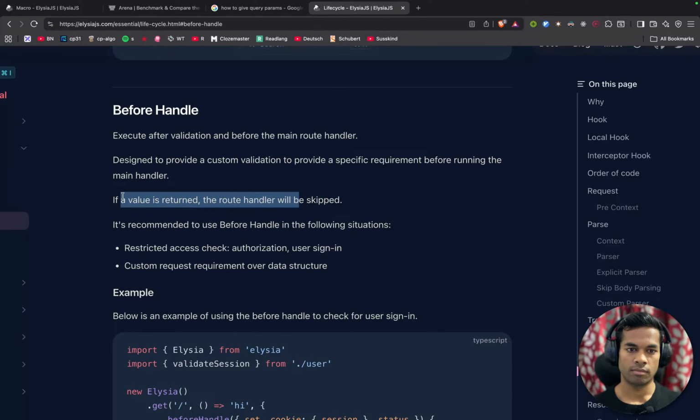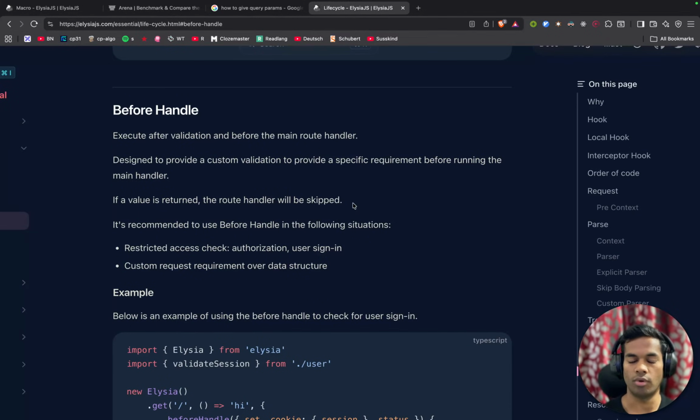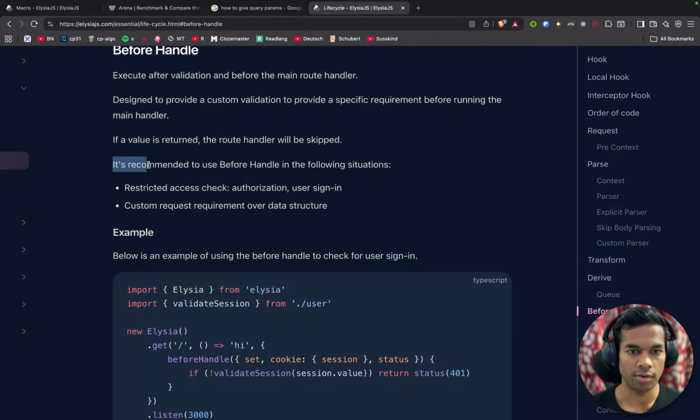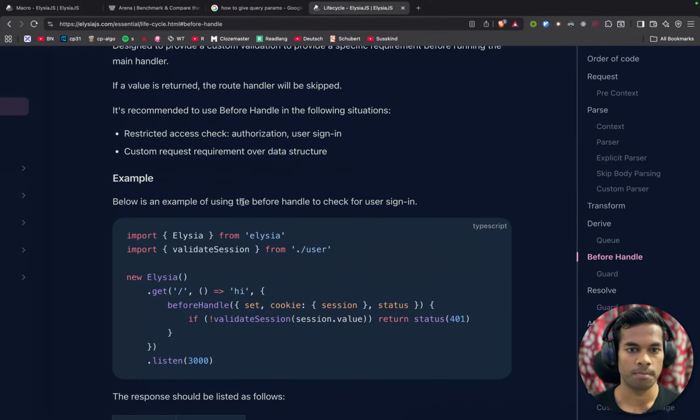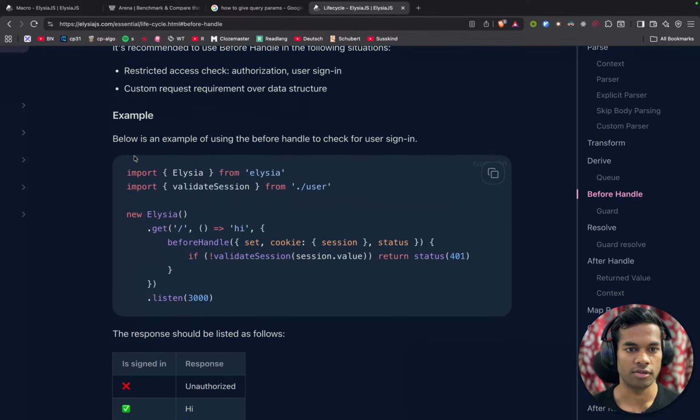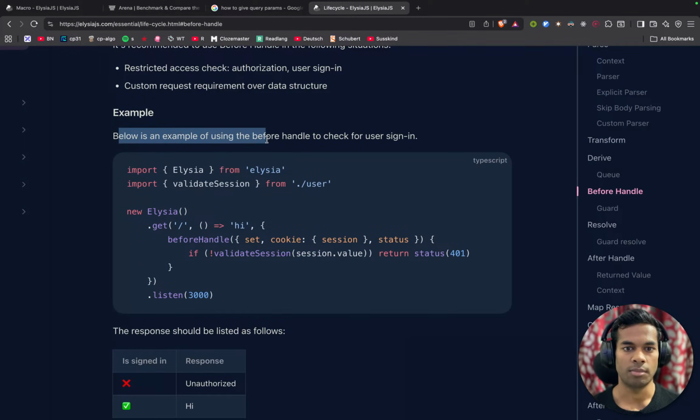If a value is returned, the route handler will be skipped. Okay, if nothing is returned, then the request will go on to the route handler. It is recommended to use before handle in the following situations: restricted access checkpoints, authorization, user sign-in, custom request requirements over data structures. Below is an example of using before handle.